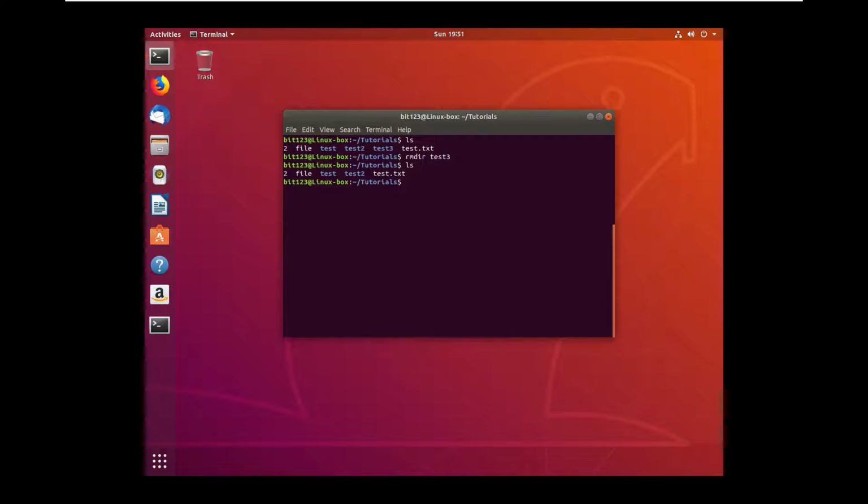We could also do a really similar thing with the files. Let's say I'm going to remove test.txt, and now you can see that has also been deleted. You should be able to remove two files at the same time, which we did. So to and file were both removed, and now we just have test and test2.